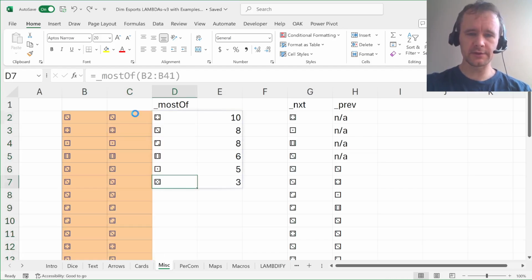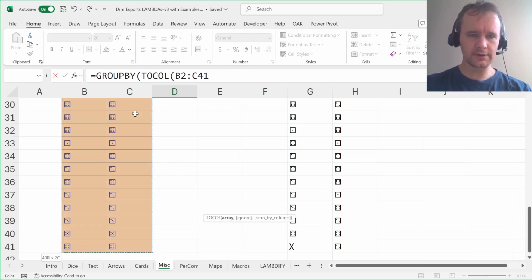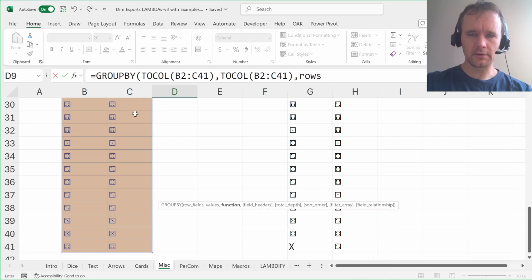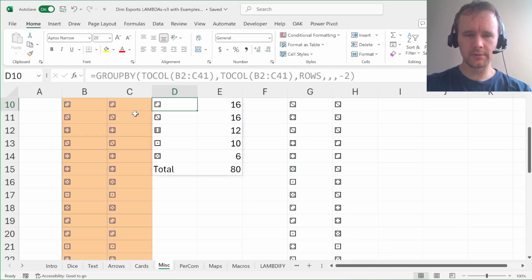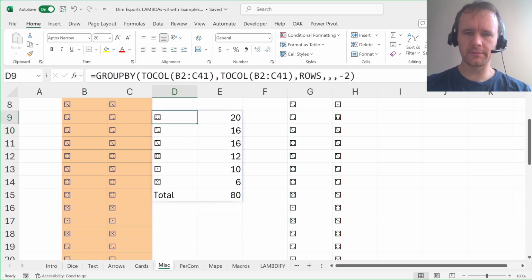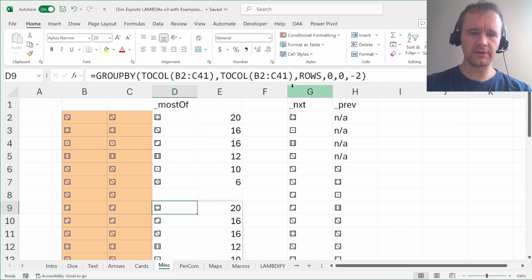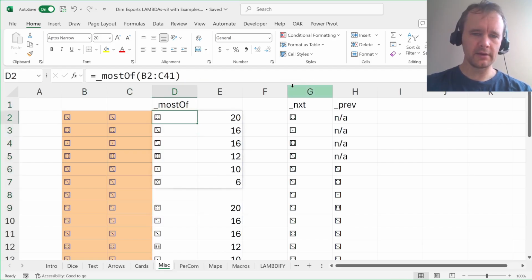So if you wanted to do this with group by, you'd have to say group by, to call of all this, comma, to call of all this, comma rows, comma, comma, comma, minus 2. No, wait, one of those commas. That seems to be the right number of commas. I don't know. Anyway, one of these has to be a 0 to explicitly remove totals or something. Anyway, you can see it's just a lot more characters to type versus just most of.